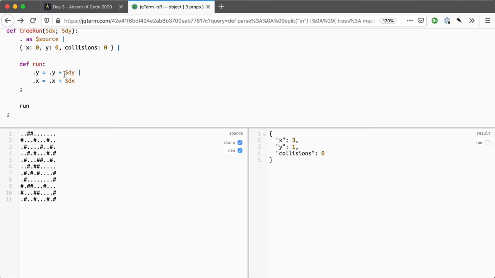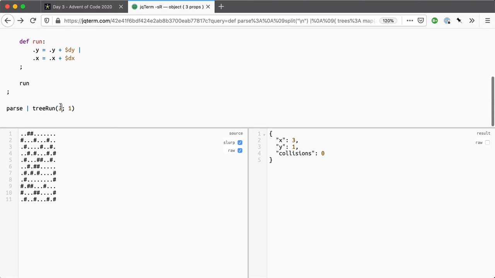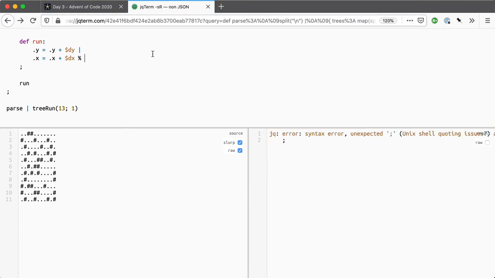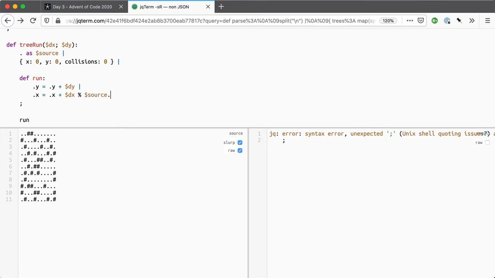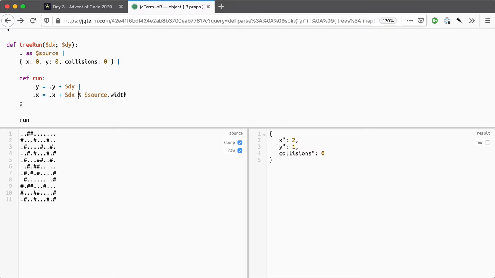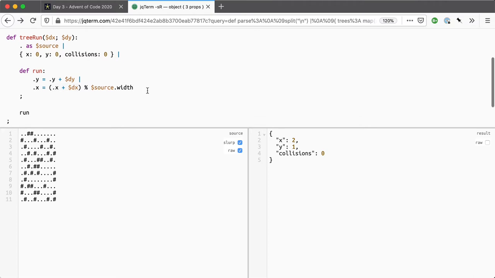But we also have to do modulus. If, let's say, we move 13 across, we need to make sure that we do modulo. Dollar source is just what we captured it as. Yeah, dollar source, dot width. I've got a feeling that these two numbers need to be in brackets. So that's our new x, y.